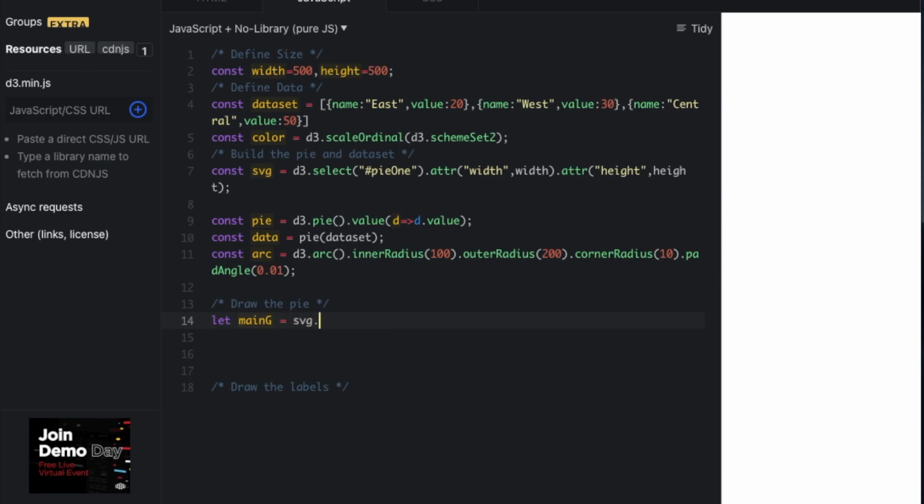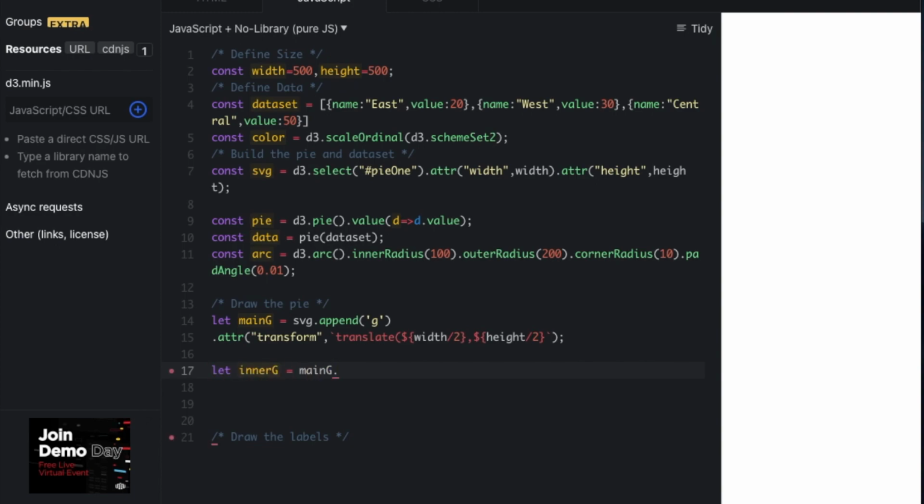To put the pie chart in the center, we're going to use the transform translate function and create a G, which will get to the right at the center of our SVG, so that way our pie chart is in the center. All we've done is half of width and height. Now add another SVG inner G where we will put the actual pie chart.